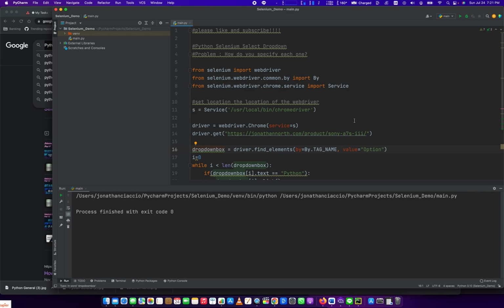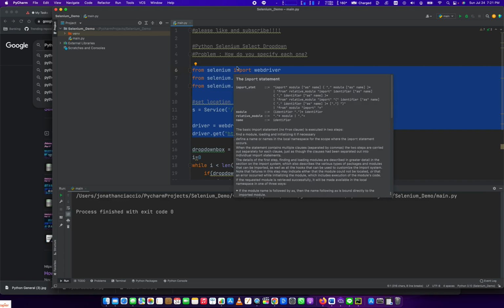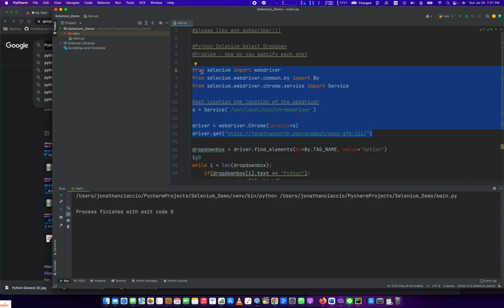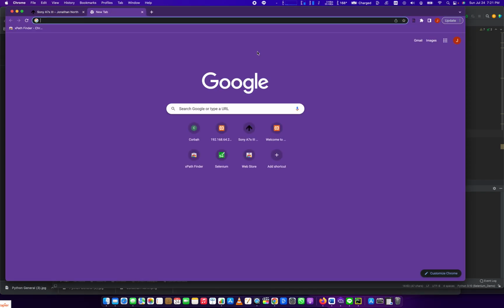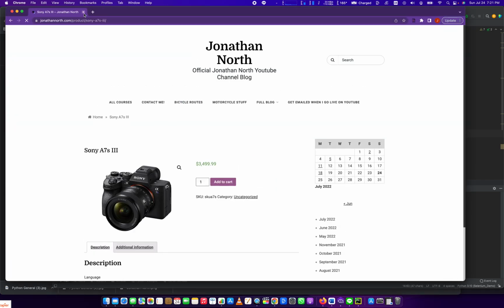Let's start with the very basic premise of our script. We have our three imports from Selenium: import WebDriver, we import the By library, and we import the Service library. We set the location of our driver, and we open up the page that we want. In this instance, this is the page, and let's open that page up. Well, it's already open there, but let me open up a fresh one.